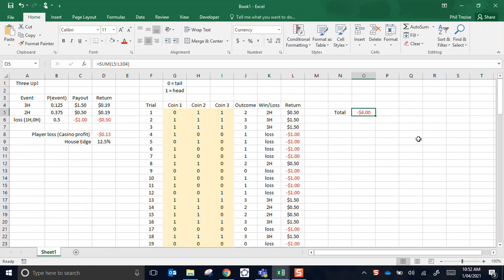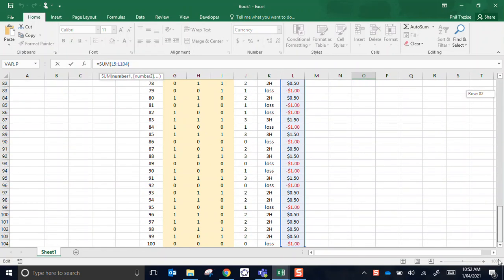The annoying thing about 100 experiments is that I then have to update the formula. I had a formula here last time that only went for the first 10, but I've had to update that formula so it goes all the way down to the bottom of the table.